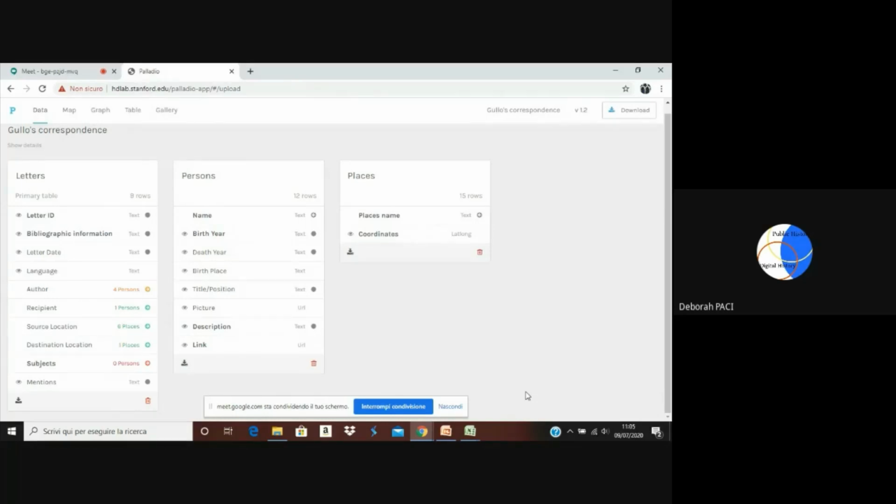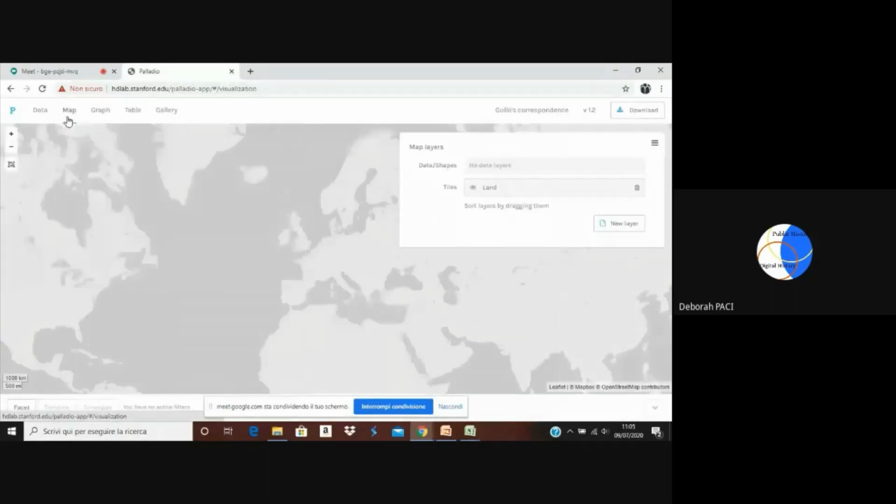So once we have all of our data established and connected in the ways that we wanted, now we can go to the visualization portion. Okay. Click on map. This is the map feature. We have done our data. So now we can start to visualize that data in a number of different ways for the map. So we are going to click on new layer.